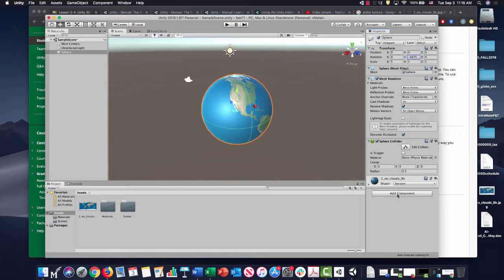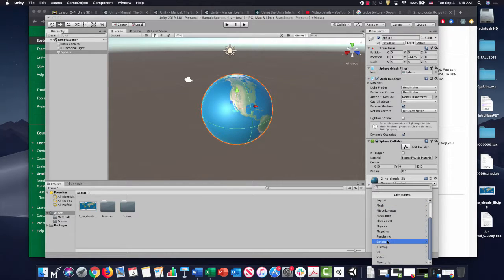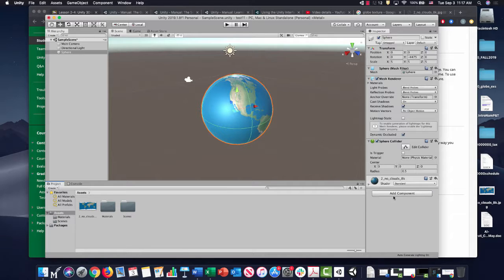I want you to click Add Component. Okay? And then scroll down. You can select Script. Oh, actually, you can select New Script. So Add Component, scroll down, New Script. And then it will ask you the name of your new script. You can choose whatever name you want to use.